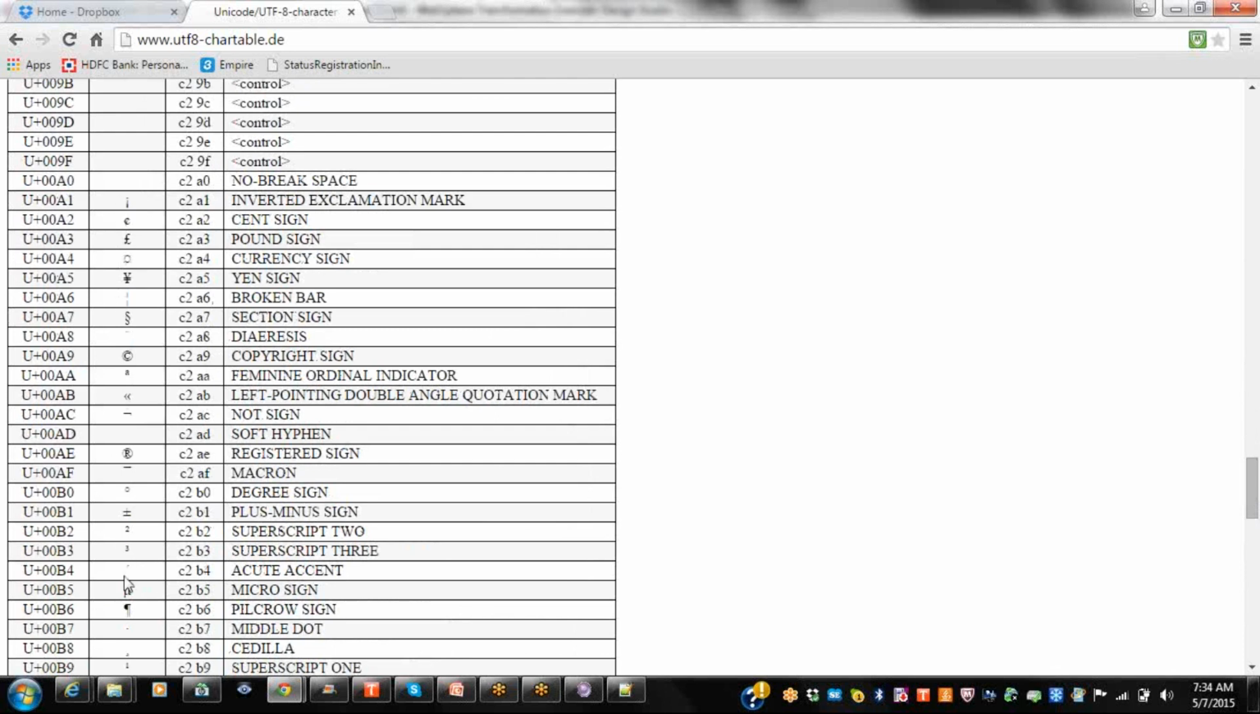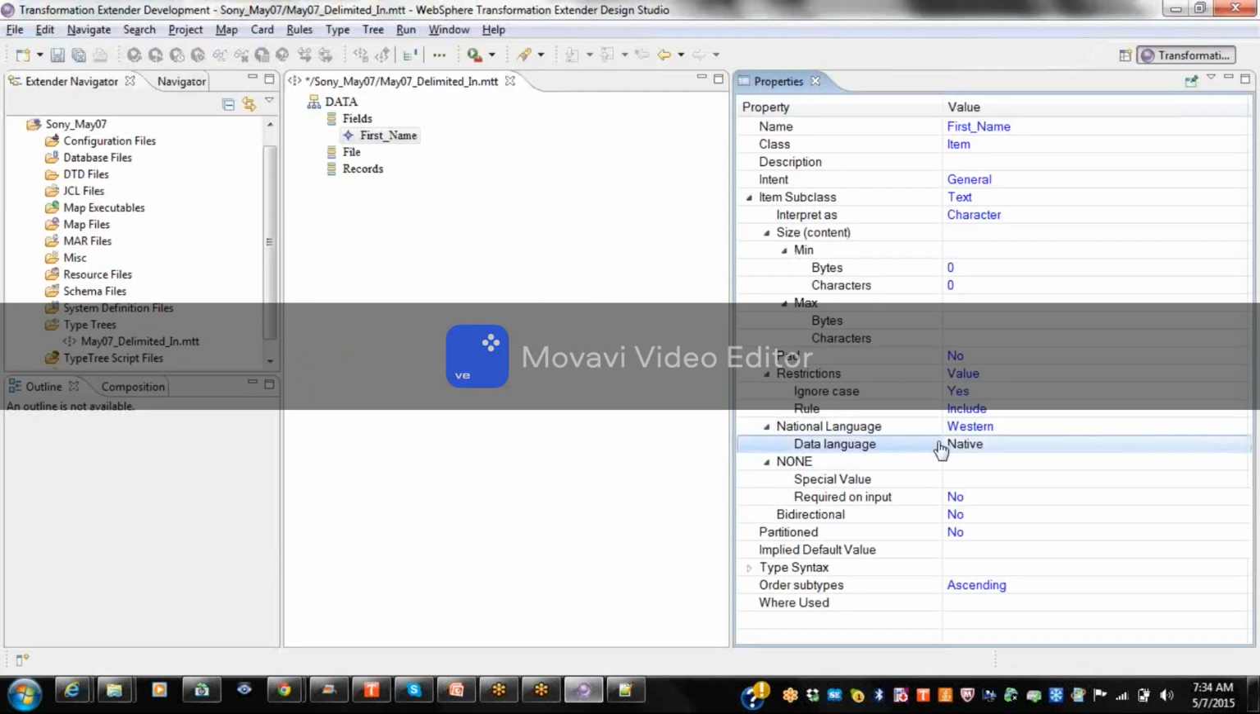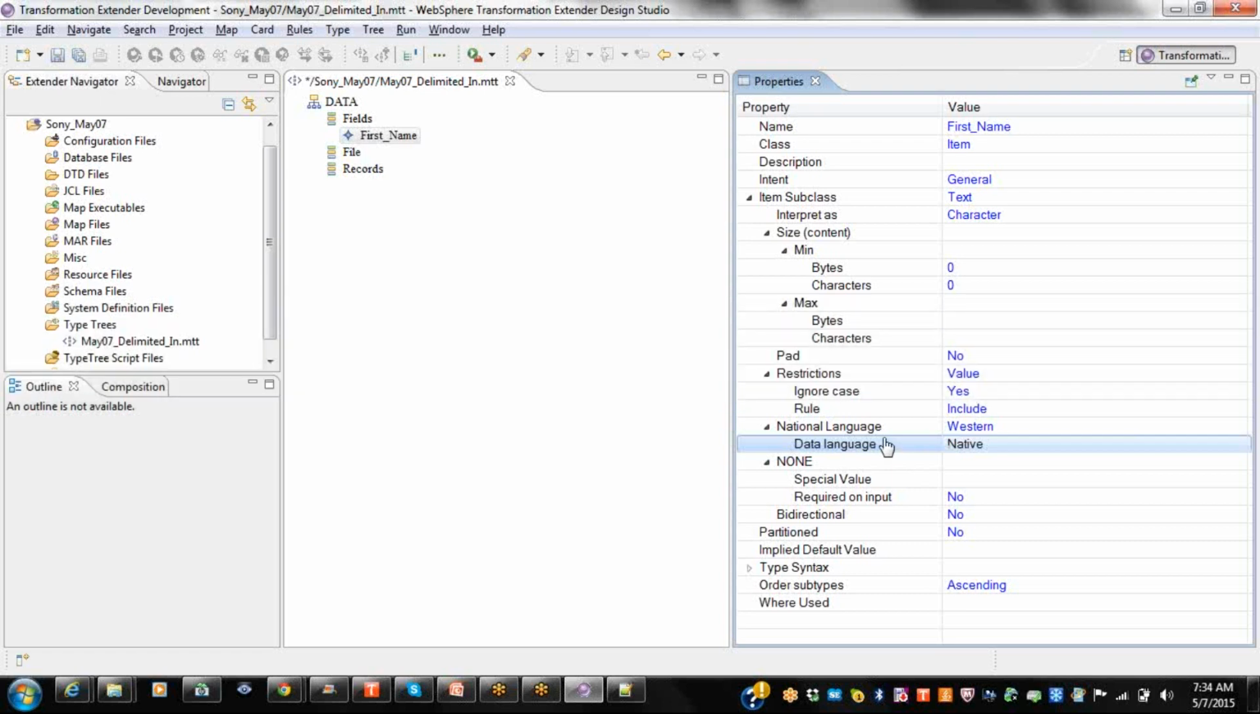You won't find it in the keyboard. If we know that the customer will be sending UTF-8 characters, we have to select UTF-8. Otherwise, by default, it will be the native data language character set. This is basically the character set: ASCII, UTF-8, UTF-16, like that.